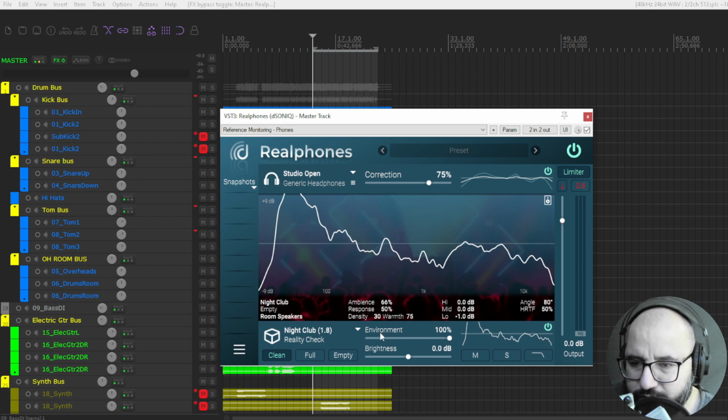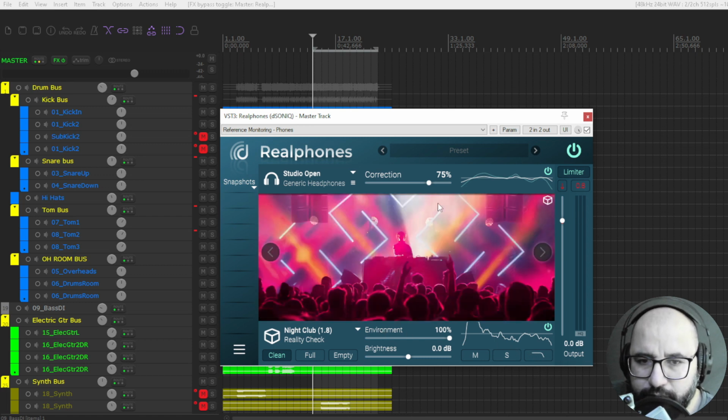That's a great tool. By the way, Realphones 2.0 also has a limiter here, and in that way you're not going to overload your output, because some profiles, some emulations of these environments and devices sometimes have an increase in volume, like this nightclub for instance, and the limiter is going to prevent the signal from clipping and overloading your output.